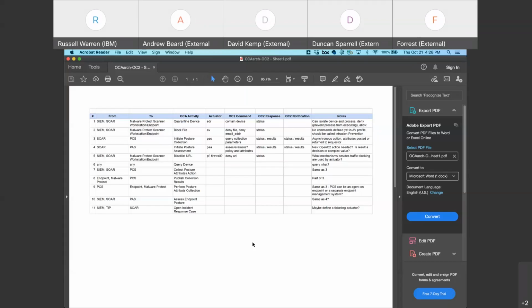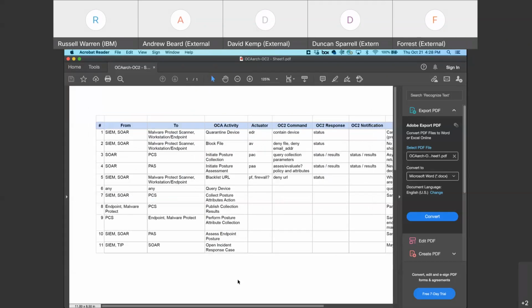We can do that. So when you say from to OC activity, can you blow that up a little bit here? Yeah. Let me see if I can. Does that help? Yeah, that's fine. My intent was to try to take Russ's input and interpret what he had squeezed into one column just into multiple columns. So yeah, if you were sending a request or command from a SIM to an endpoint, that's why I tried to break it out there. So I think I parsed his words correctly there.